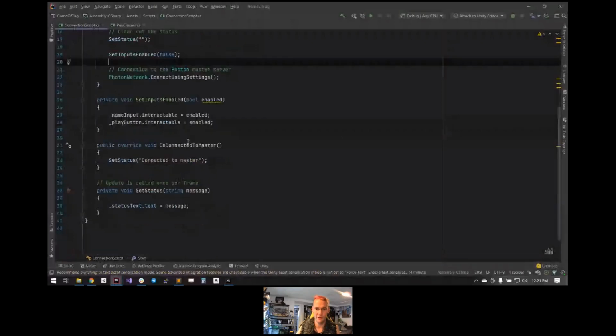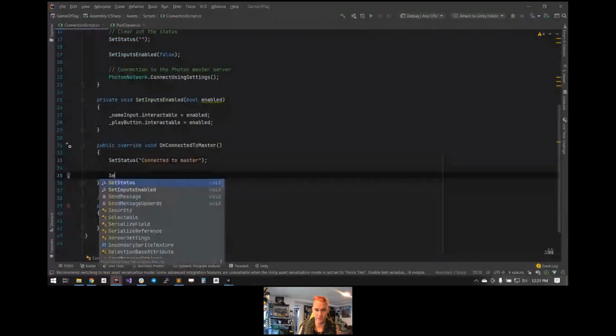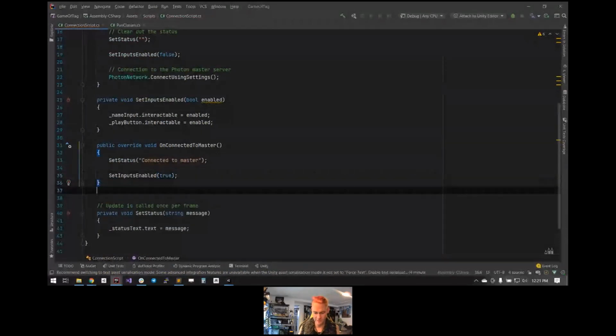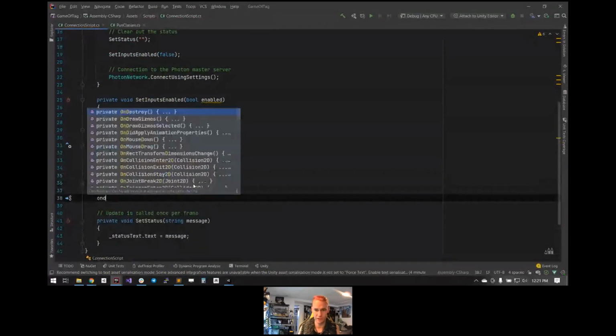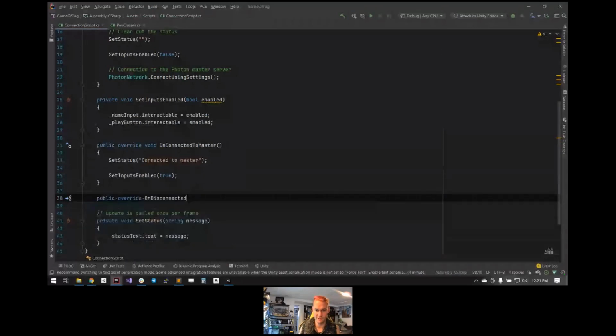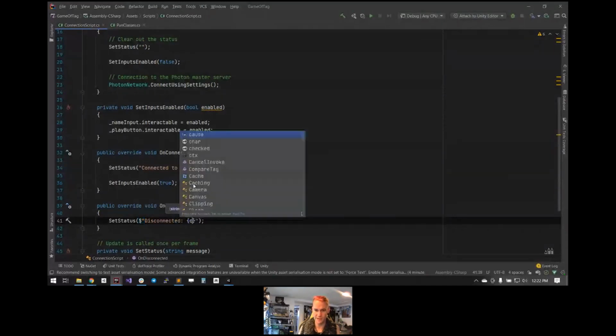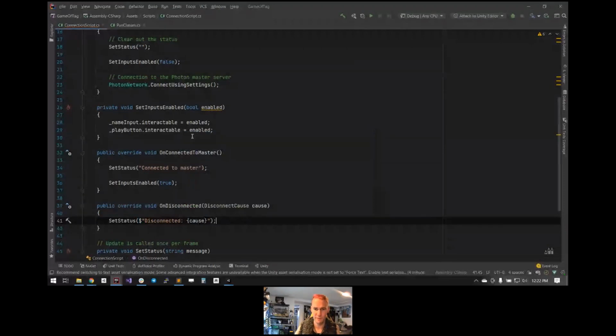Now when I'm successfully connected to the master, that's when I want to re-enable those, so they're disabled when they're not being used. Cool. Now, what if something goes wrong? I should definitely keep an eye on the OnDisconnected message, and it'll give a cause. Again, I don't need the base, so I'm going to do a set status. We shouldn't see this in this example, but it's good to have error checking. So I'm going to use an interpolated string here to set disconnected, and I'll give it that cause that's passed in. Probably won't see that, but there we go.